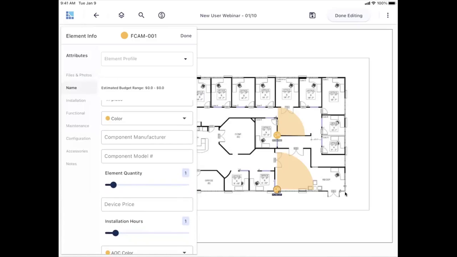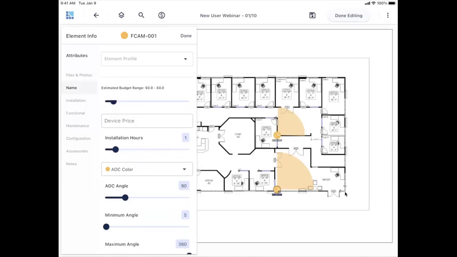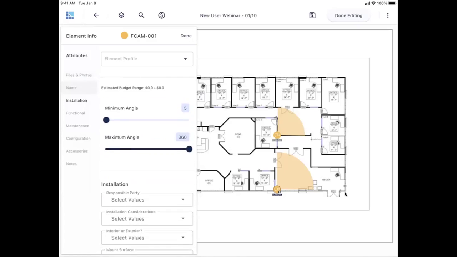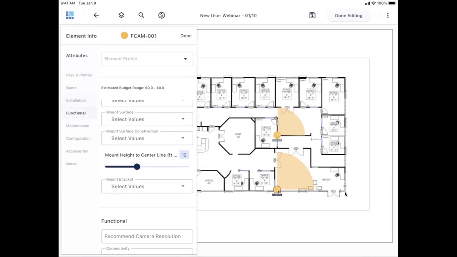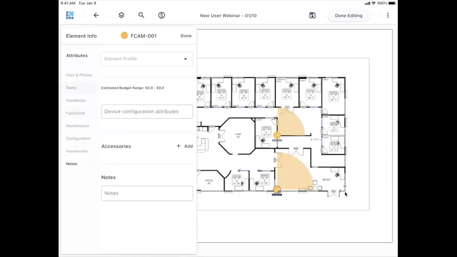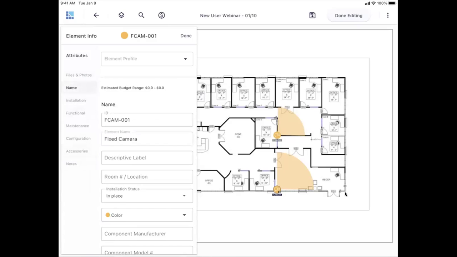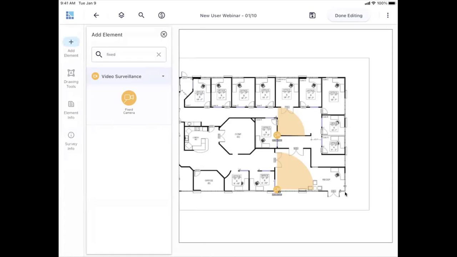So whether I want to fill out the component manufacturer, the component model number, the device price, I can do all of that from this little window here. And as I keep scrolling, it's going to take me to all the different tabs that I have on this left-hand side. So I have the installation information, the functional information, maintenance, configuration, accessories, notes. I can just scroll through, or I can just tap and go to right where I want to be. So once I hit done, I'm now back to place an element.